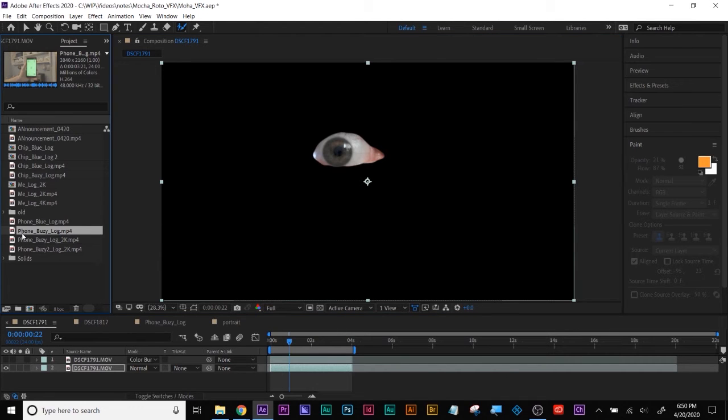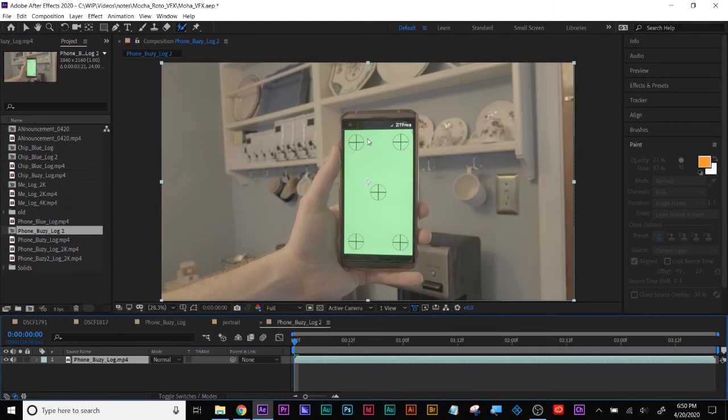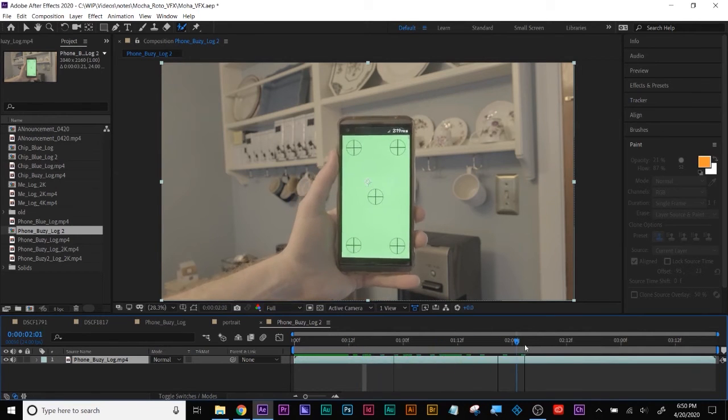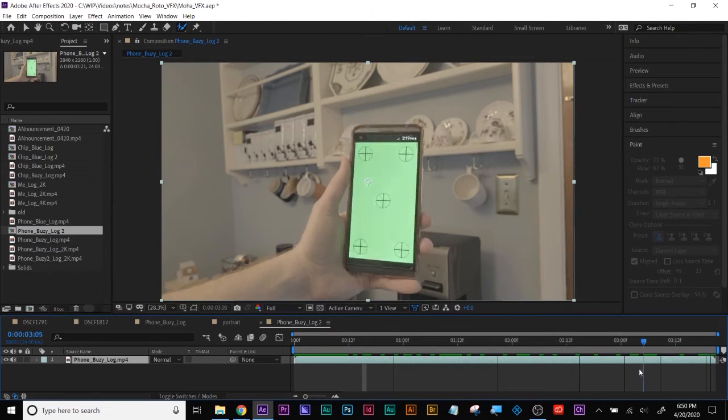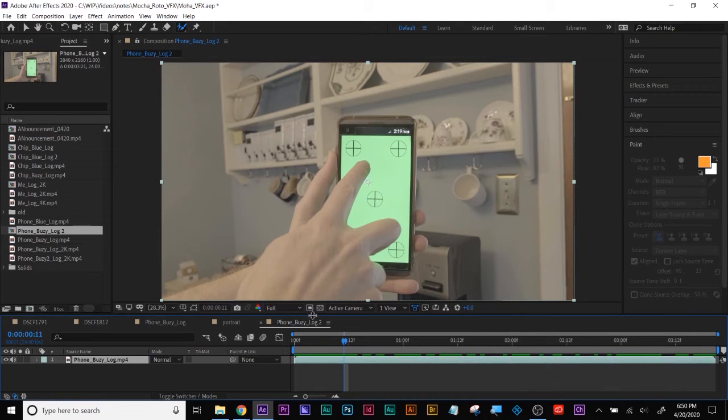Okay, and we're going to use the clip called Phone Busy Log. So I'm going to make a new comp from that selection, and here is the phone. I shot this against a busy background. I'm going to scrub through. You see my hand come up to swipe, and it only comes up once, because I'm not a glutton for punishment. The phone tilts a bit from side to side. I'm showing you Mocha because Mocha is far more powerful than rotoscoping, and you had to learn the basics of rotoscoping before being able to understand what Mocha is going to do.